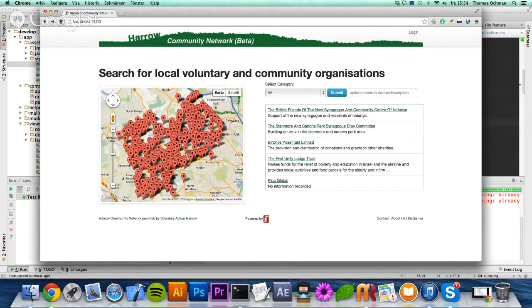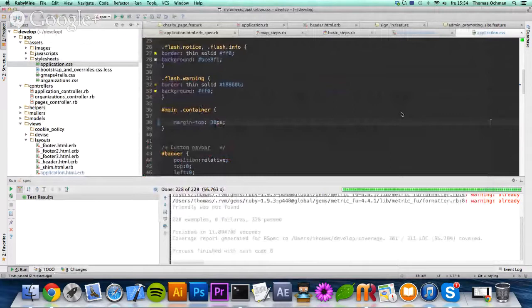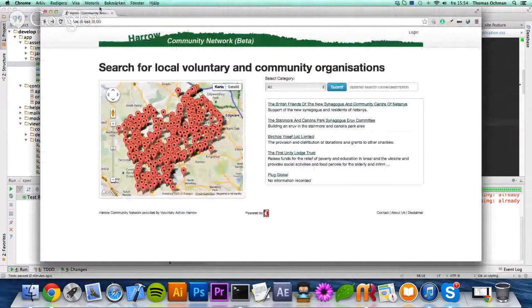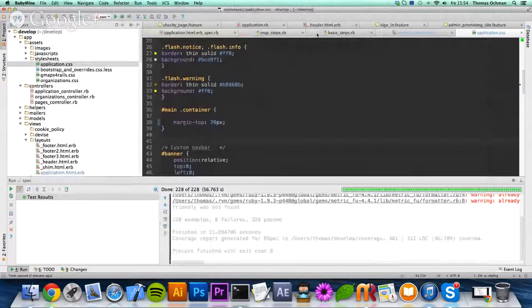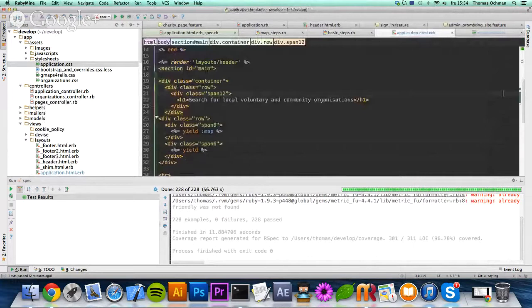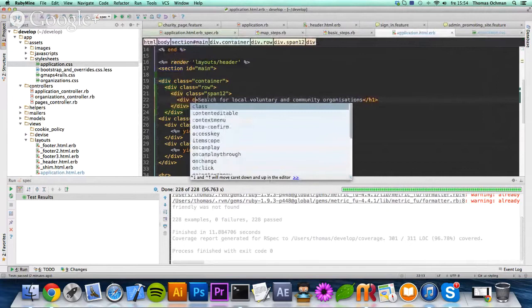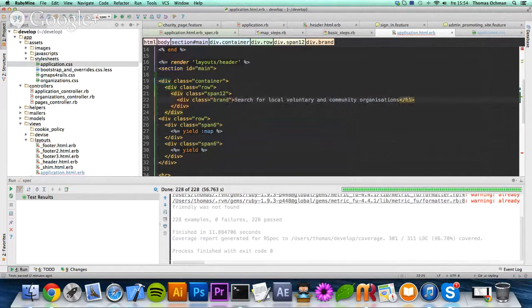Why not give this H1 a class of brand and see what happens? I don't think brand will work on this one, because I think brand is designed to have a gray background. It's designed for the navbar actually, but we can check that. You could even leave it as H1 and give it the class of brand.